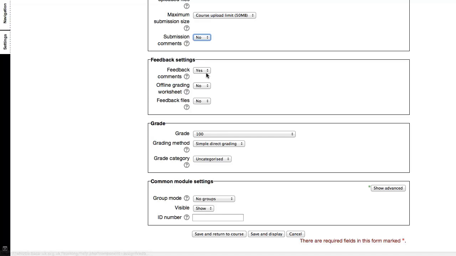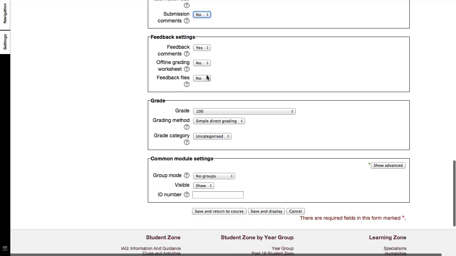You can actually leave feedback comments for the students. You can also do what is called an offline grading worksheet and provide that to the teachers for them to download and mark this offline. And you can also do what is called a feedback file.